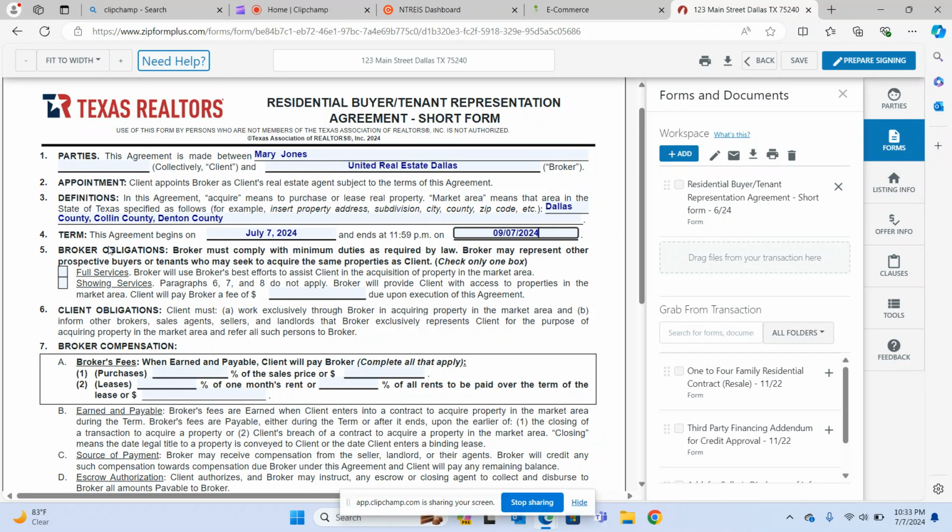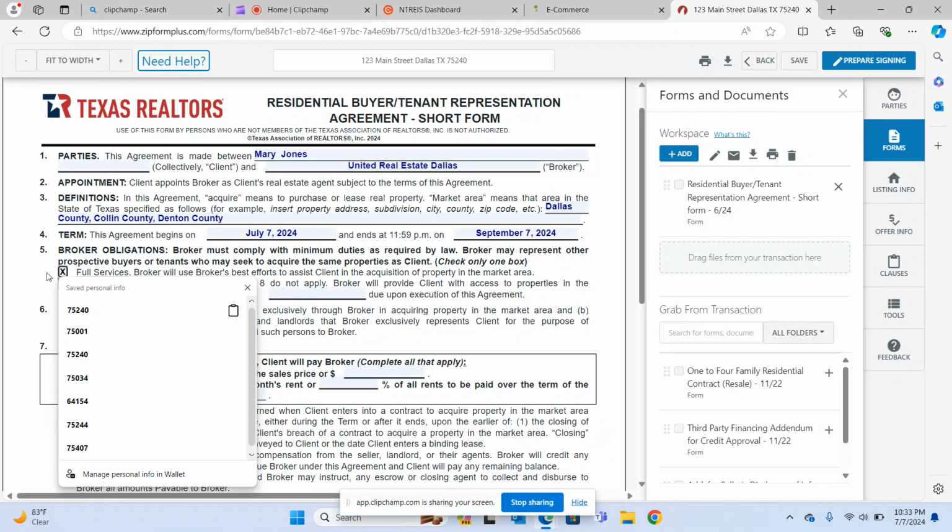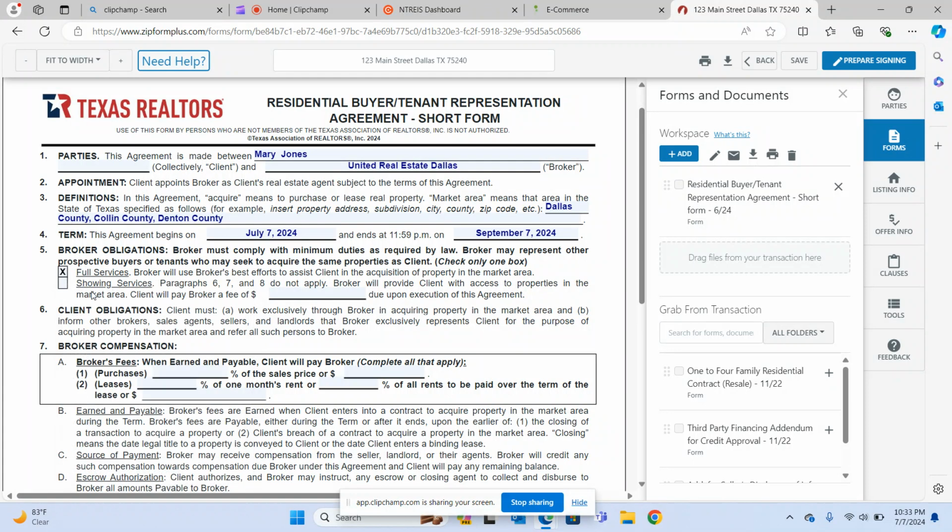Okay. So broker obligations, I'm doing full service because I am writing the contract and I'm showing homes. This short form allows showing services, which is nothing but the name they're giving us as agents who do showing services only, are Uber agents, where all we do is open a home, show the home, and tell them to have a nice day, or multiple homes. Because you can see as a showing service, paragraphs 6, 7, and 8 do not apply. Broker will provide client with access to properties in the market area, which was up here. Client will pay broker a fee of X. So you define what that fee is.